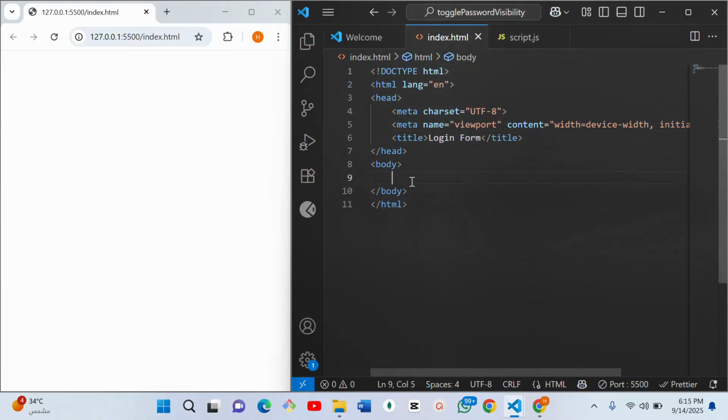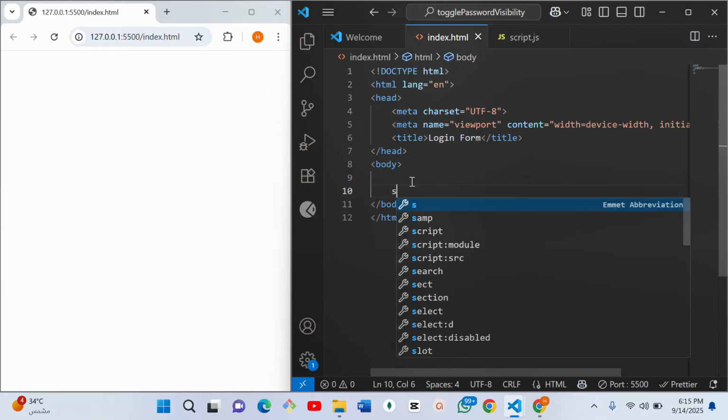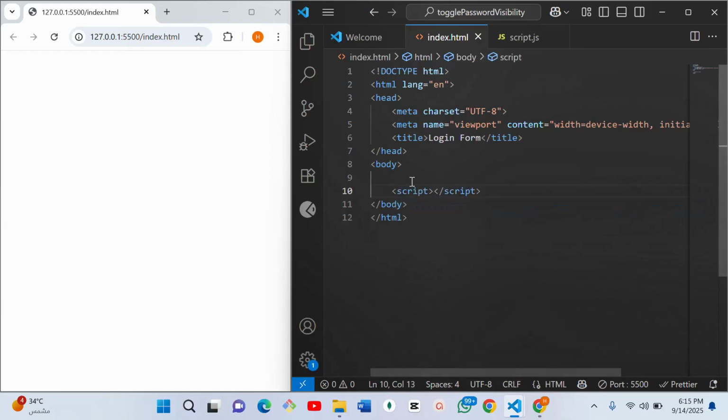Then inside our body, first thing, let us add our JS file. So let's connect our JS file with our HTML by declaring script, and inside the script we add src, and the source should be script.js.